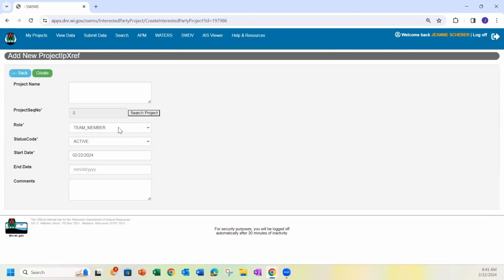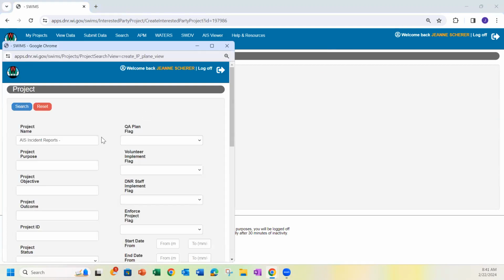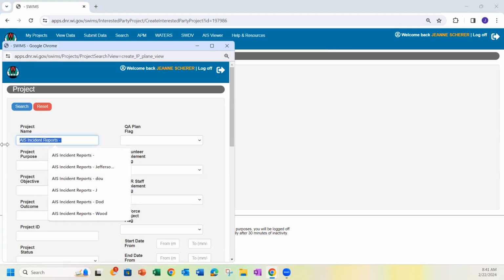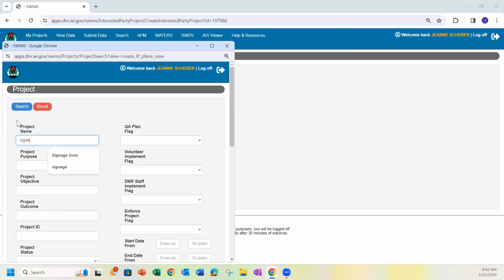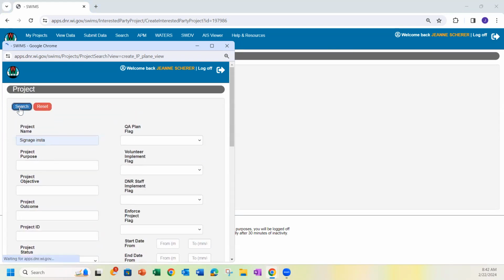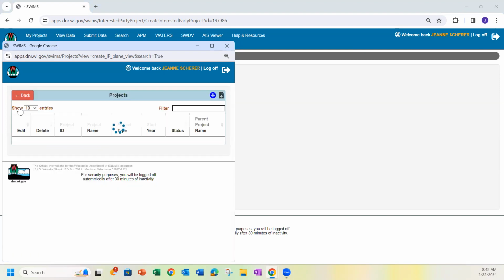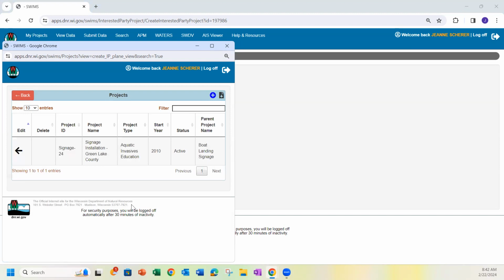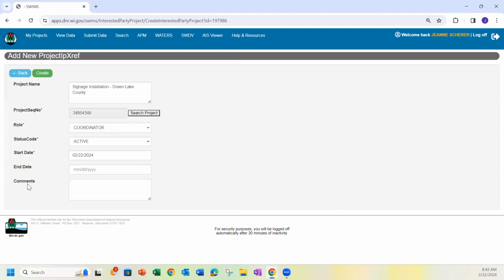So everybody who is an AIS coordinator should also have the signage, because you're all checking signage. So I'm going to put in signage installation. I don't need to type it all out. Let's see if that one works with I keep the county listed. I'm thinking this may not. It did. So there we go.